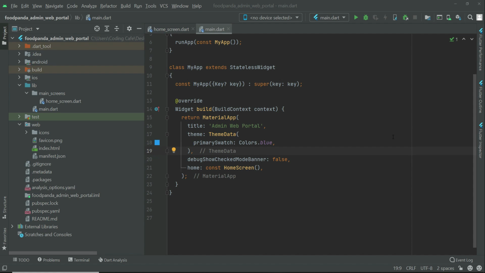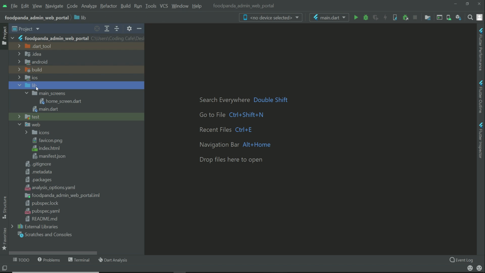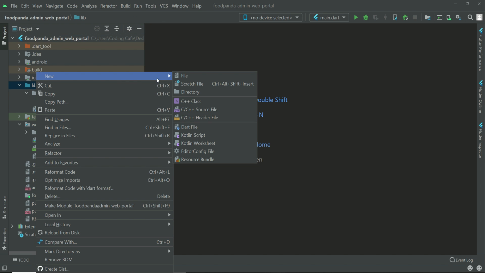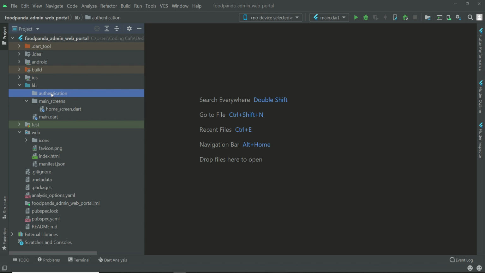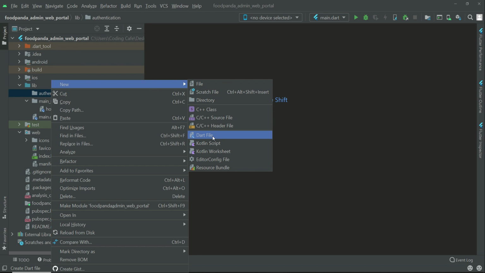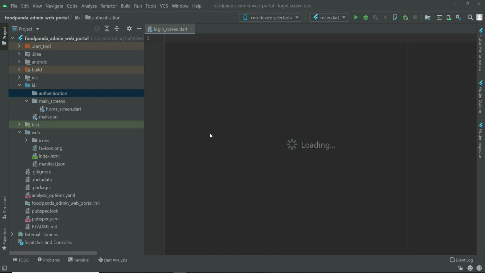Hello guys, welcome back. So now we are going to work on the login screen. We will be designing the login design. For that purpose, right click on lib, new, and we are going to create a new directory, new folder or new package, and let's give it the name authentication. And then right click on authentication, new dart file, and this will be our login_screen.